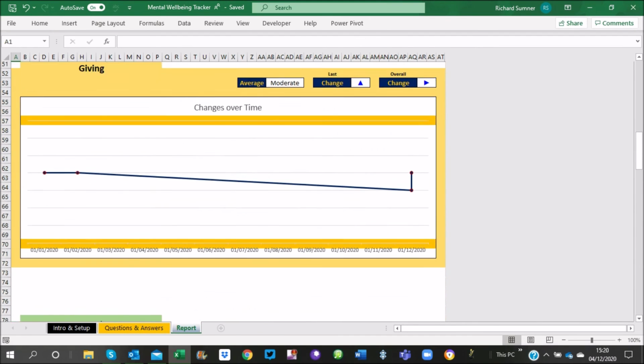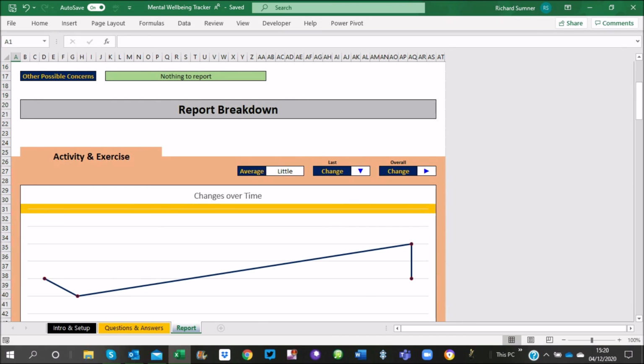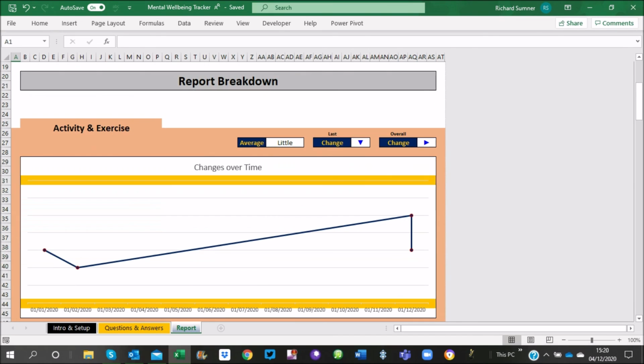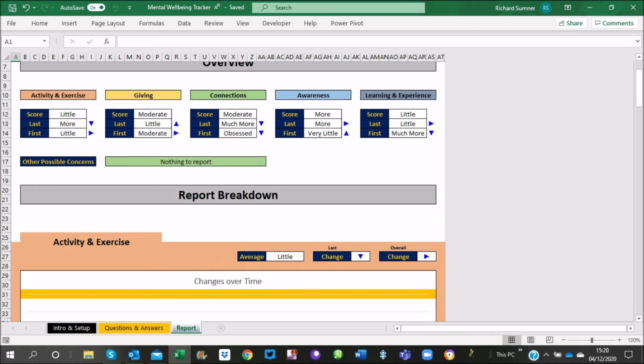I'm not a doctor. I'm not a psychologist. I have spoken to a psychologist about the questions to ask and how to do this, but I'm not a psychologist, and the spreadsheet's not doing any fancy formulas in the background. It's literally just tracking what you said at what time. So if you do notice any of these graphs consistently dropping, that may be something that you need to address.